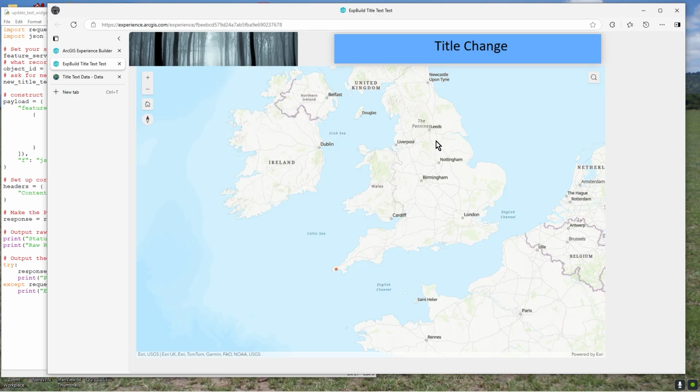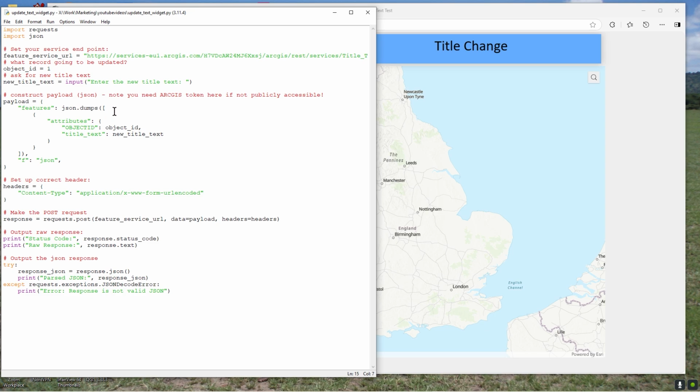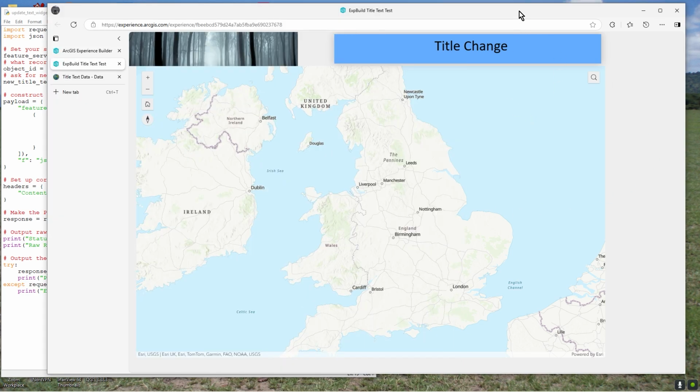Well, at the moment in this live web app, which is just a simple map, I've got this title change text at the top. If I go to my Python IDLE, I can run this, F5, and enter the new title text. So my new app title, which could be anything. I could include an update on it or something like that, and then that will get pushed through to this app. And there you can see it's come through and changed the title.